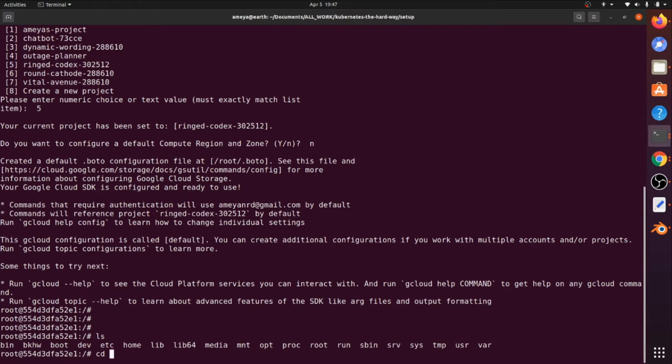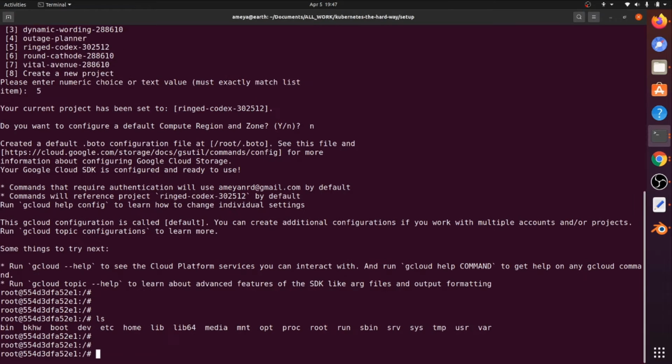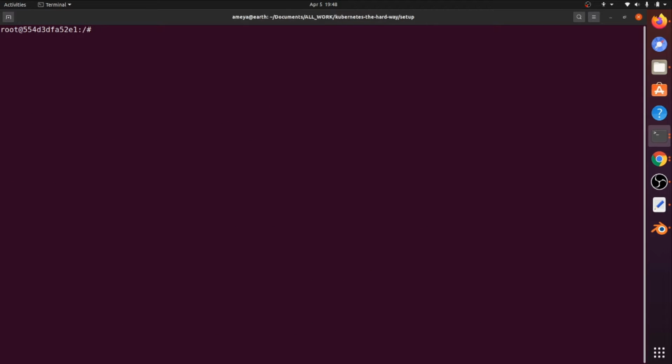So the flow of this video is that I'll show how the automated Kubernetes by Google works, and then I'll show how the bootstrapped Kubernetes works. From now onwards, all the commands we execute will also work on the Google Cloud Shell. So let's start with the automated Kubernetes, the Kubernetes provided by Google Cloud.